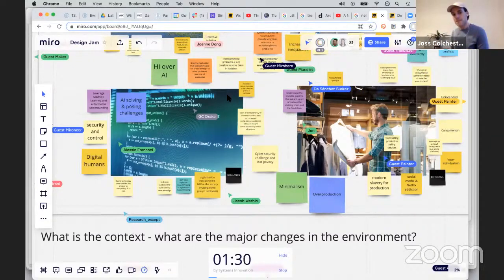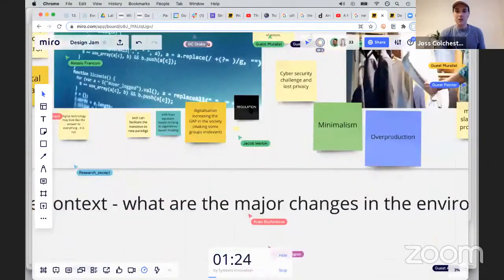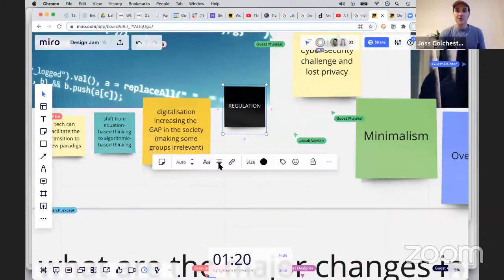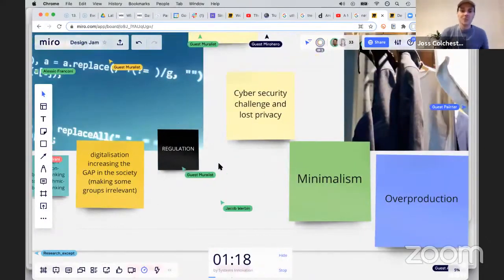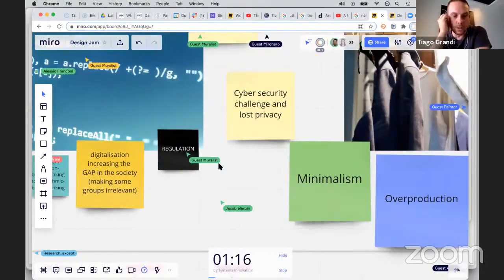True. Okay, so security and control, digital humans, regulation. What do we think about regulation? Who's in black? I wrote that, Joss.